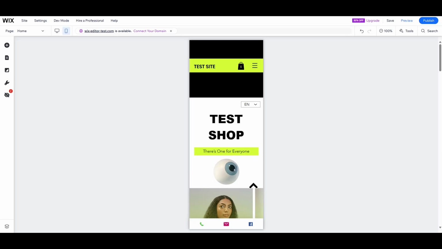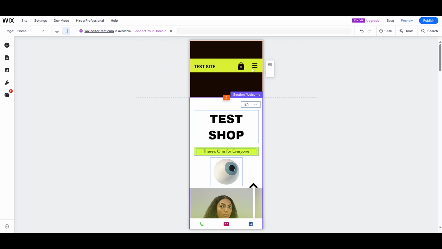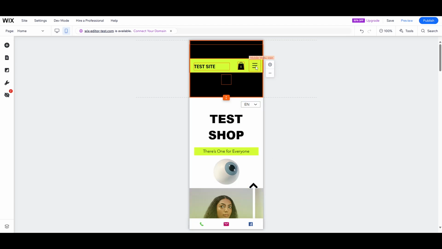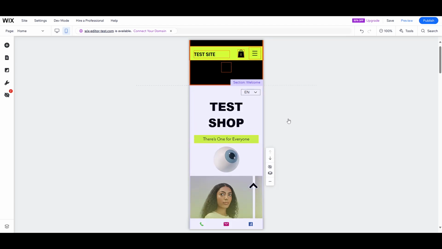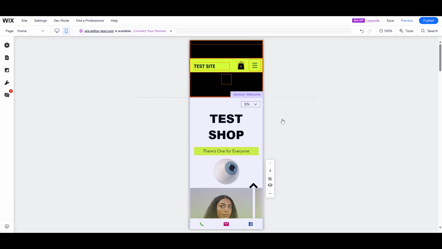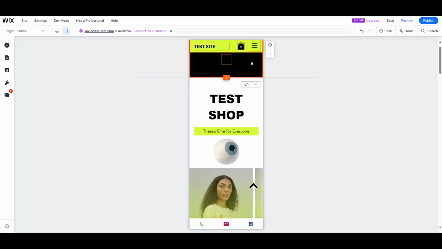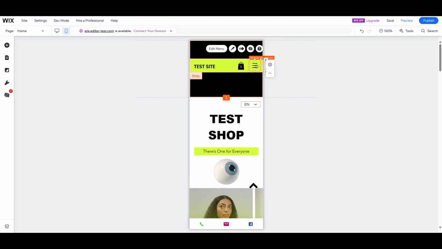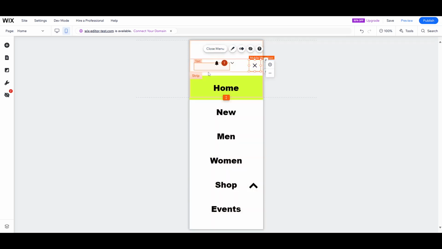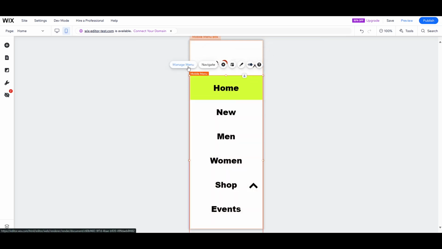In today's video, I'm going to teach you how to design your Wix mobile menu drop-down. Whether you're refining your website's look or starting fresh, ensuring your mobile menu is user-friendly and visually appealing is a crucial part of the design process. Let's dive right into it.